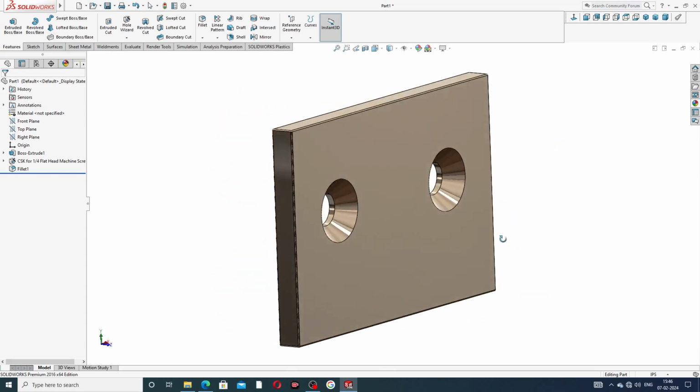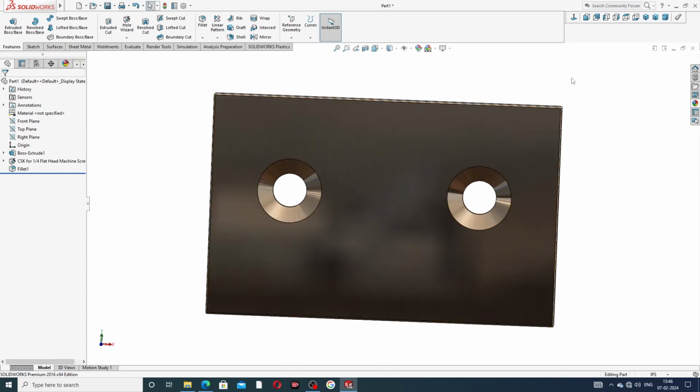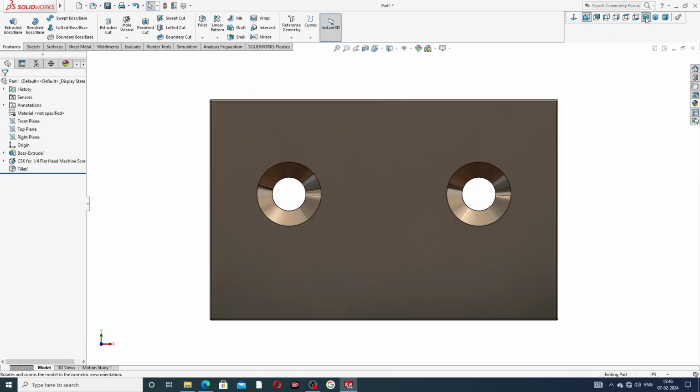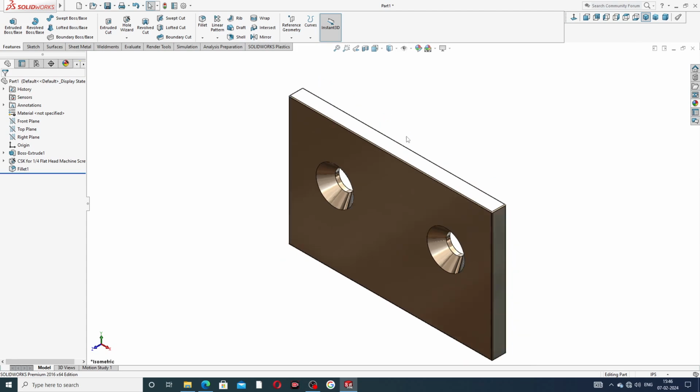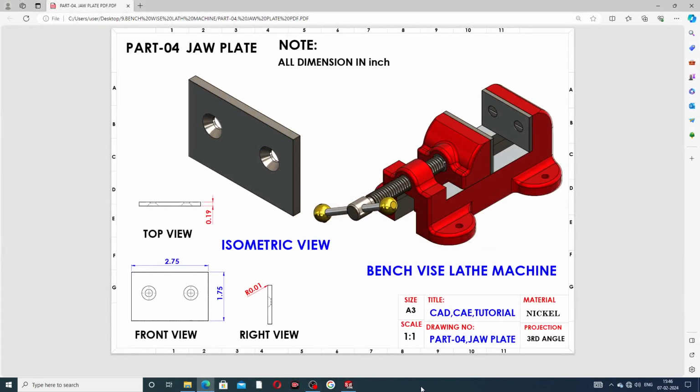All is perfect and correct. Going to this isometric view. Guys, all points are discussed here very easily, and the next lecture is coming soon. I hope you will learn all points easily and clearly. Okay guys, thank you.